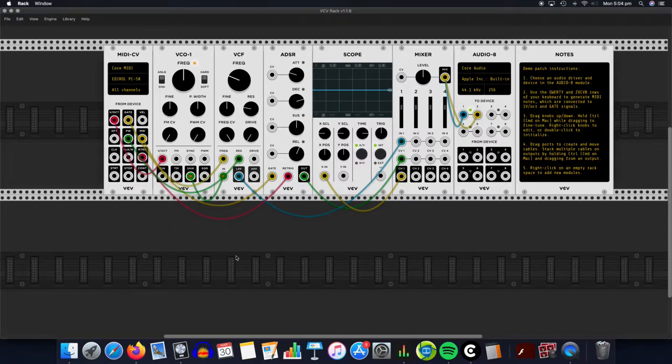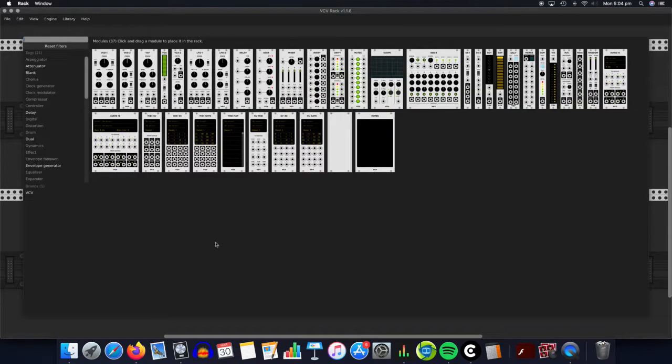To add a new module to your patch, you have to right click somewhere on the blank area of the screen, and it brings up this. This shows you all of the different things available to you for free. There are ones you can pay for as extra modules, and there's some other free ones you can download from the website if you really get into this, but this is probably complex enough at the moment.